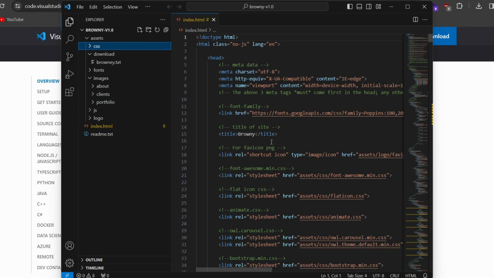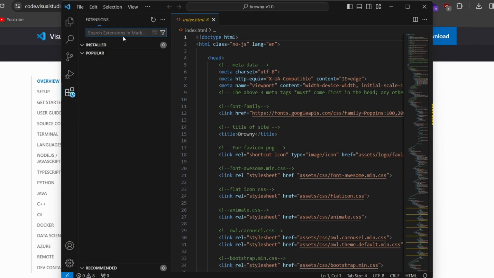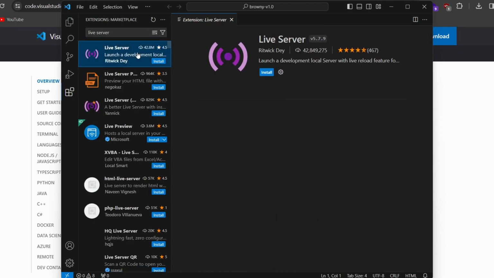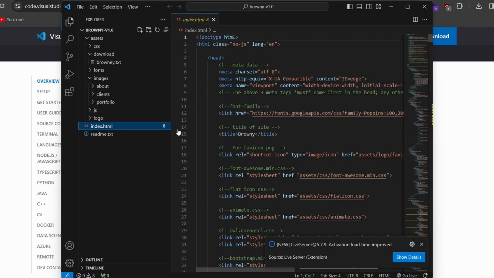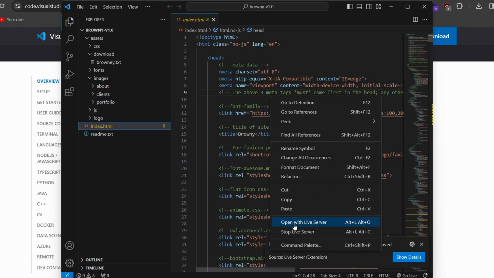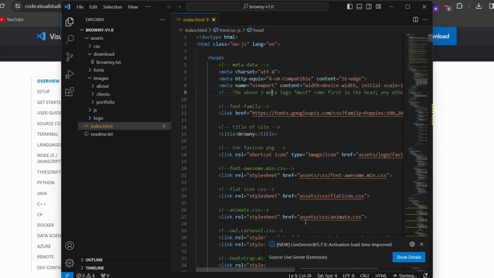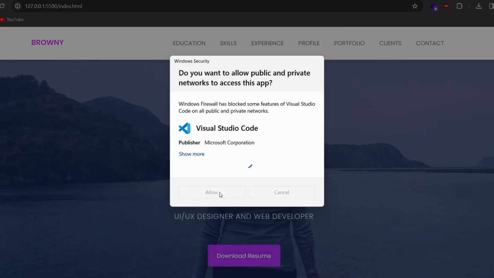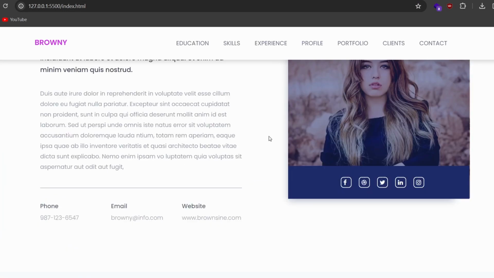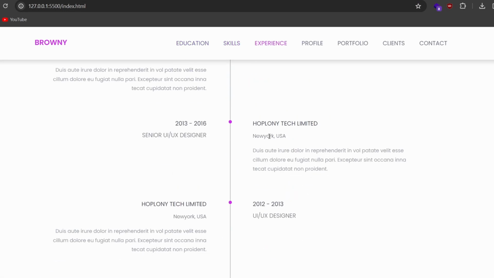For that, let me quickly install one extension called Live Server. Just search for Live Server and install this one. This will help us run the site inside our local machine. Once this is installed, let me go again to the Explorer and inside the HTML file, right click and open with Live Server. Let me click allow and open with Chrome, and click allow. You can see this is the website template which we have just downloaded.